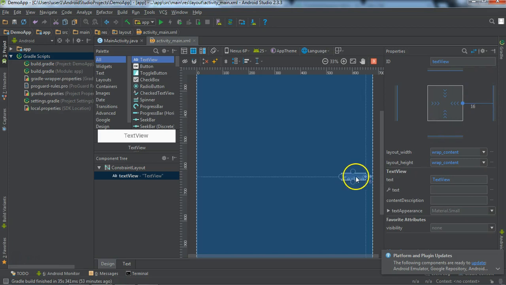If we move this further, you can see the margin width is expanding, but 8 dp is your minimum margin, the default margin width. So you can click here, and if you just do it again, it will be at 8 dp.